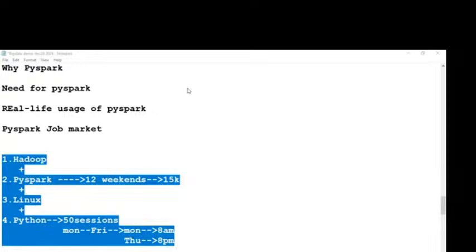Basics of SQL are required. Linux I'll anyhow be discussing, and Python also will be discussed. So basic SQL, Linux and Python are the prerequisites. Python and Linux I'll be discussing, and basic SQL also, wherever required, I'll be demonstrating. So don't worry about the software, I'll be providing you the things.